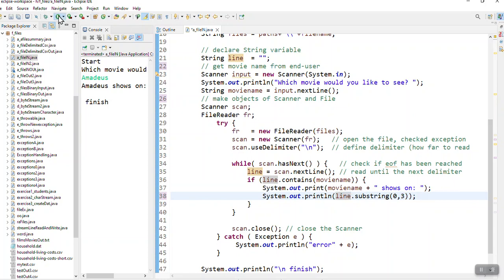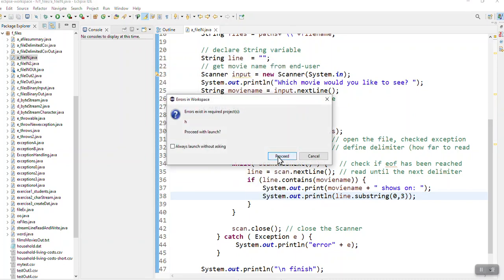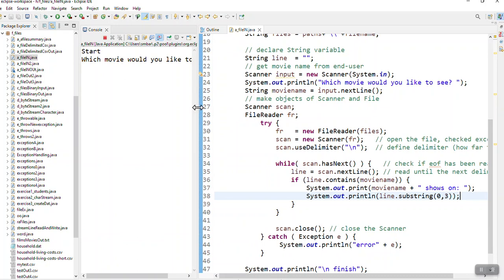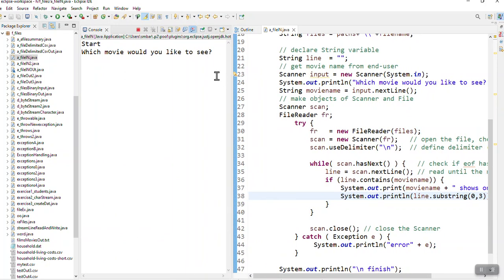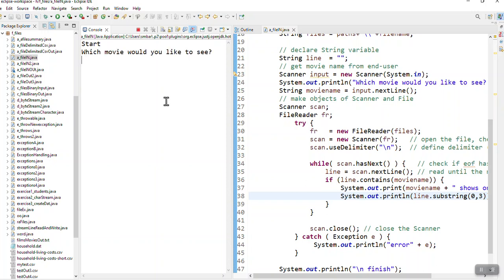Okay, so let's run this. I launch it. Which movie would you like to see? I want to see Batman. Batman shows on Wednesday. Okay, let's run it again. Let's see Scarface. Scarface shows on Thursday.